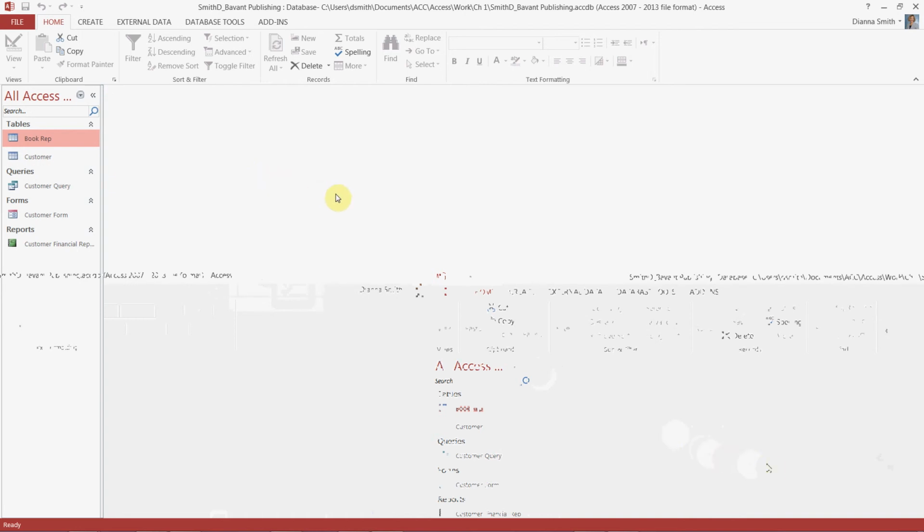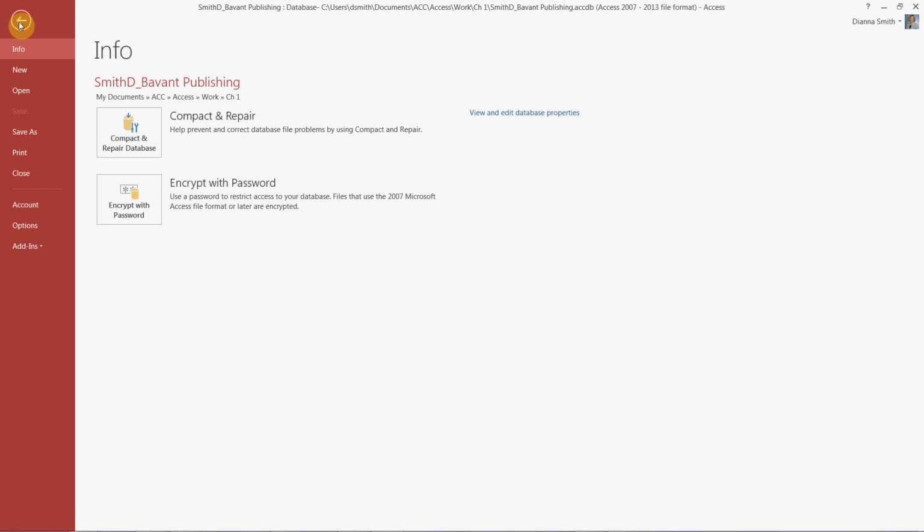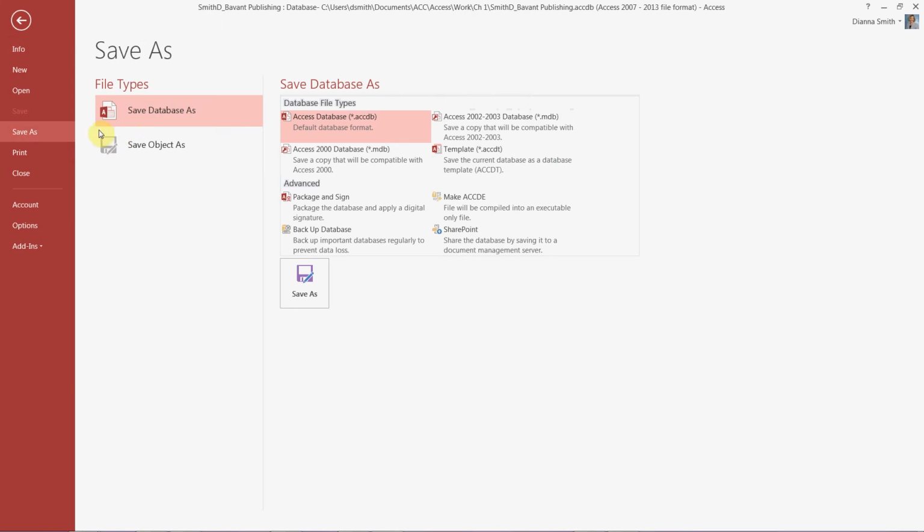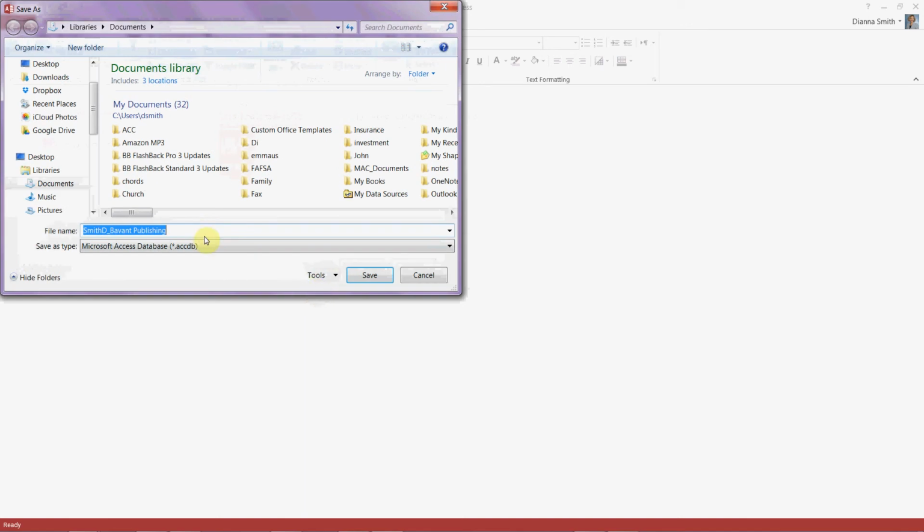Now, for me, I'm going to make a separate copy of this into my Chapter 2 folder. That way, if something goes wrong, I always have something to fall back on. So you can choose to do that or not to do that. It's totally up to you. But for me, I'm going to do a Save As, which allows me to put a copy of it into my Chapter 2 folder.